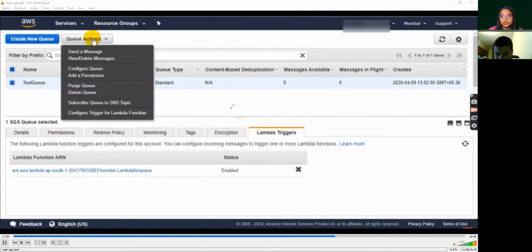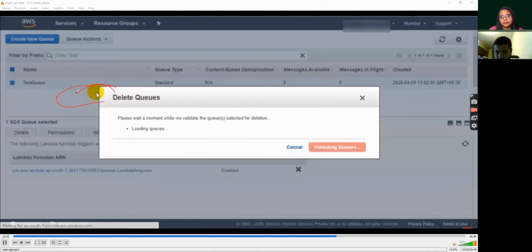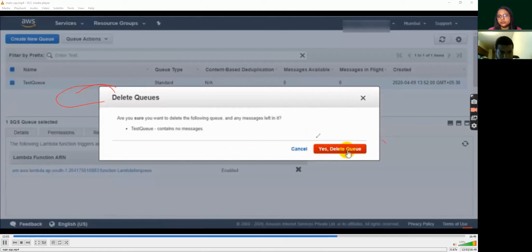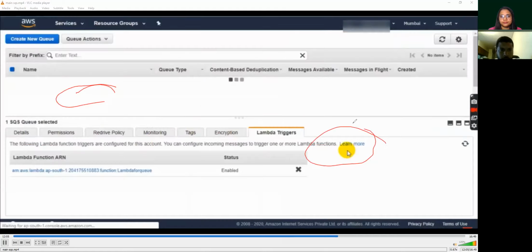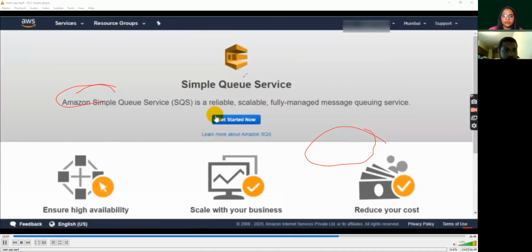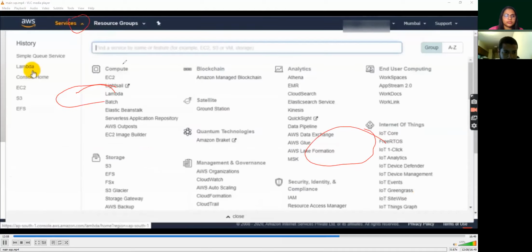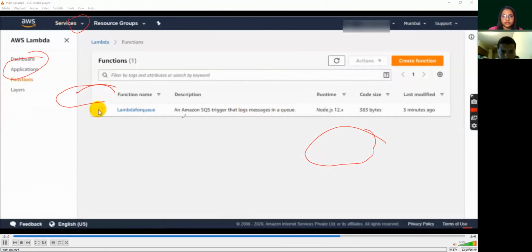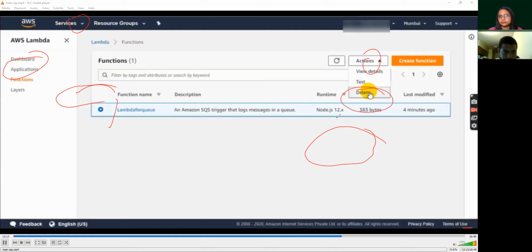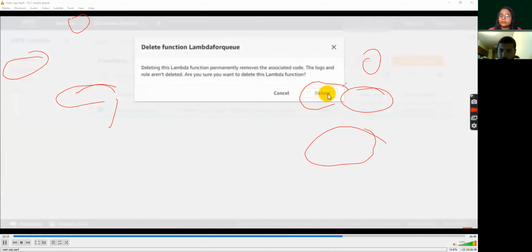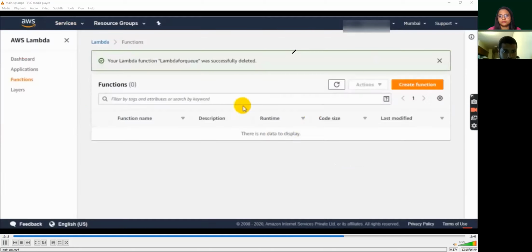Now you have to delete everything. Delete the queue, otherwise it will start charging. So delete the queue, and then you have to delete the Lambda function also. Go in services, Lambda, select the function you have created, and in the actions go and just delete. Remember all the services that you are using, delete them after the use. Otherwise they will start charging. So the Lambda function is getting deleted.